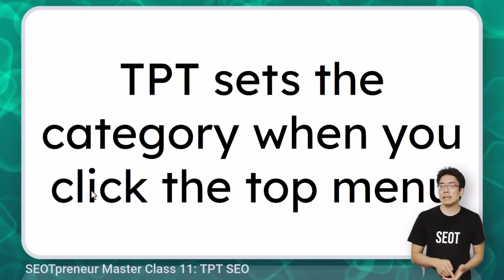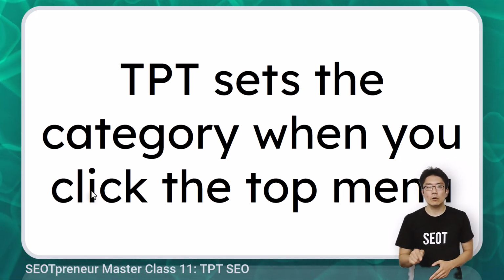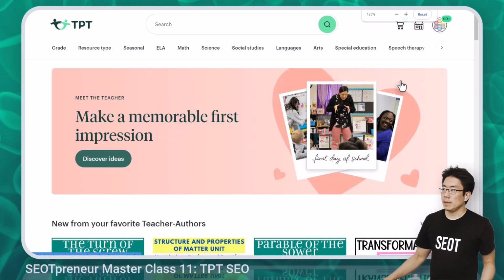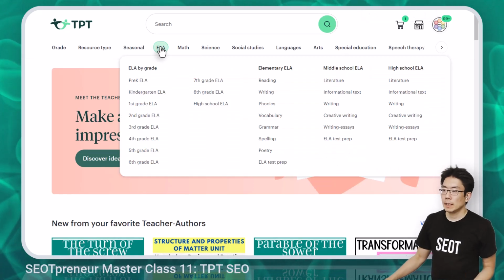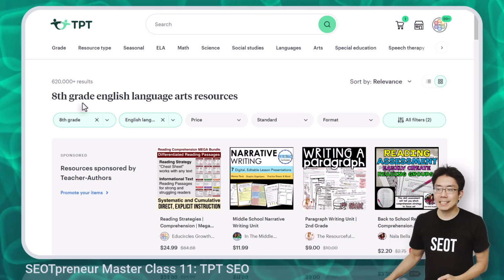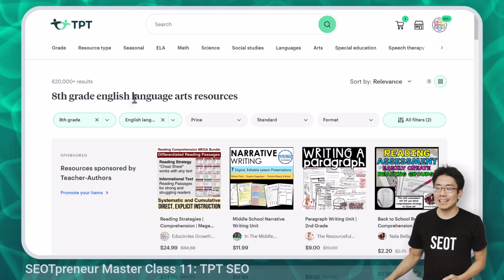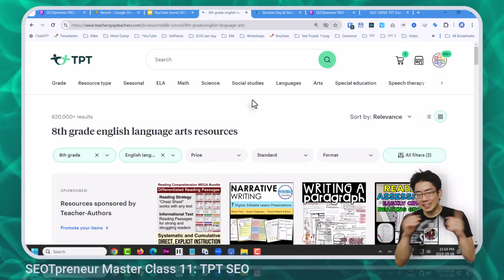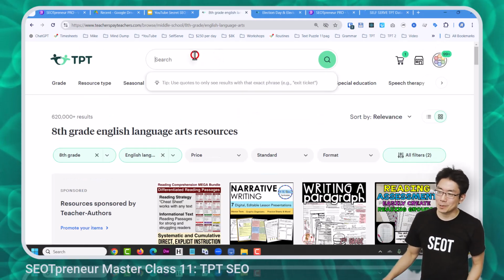And that's because TPT sets the category the moment you click on the top menu. So I'm on TPT. If I want ELA resources, and I click 8th grade ELA, so I click the menu bar. And it says here it's showing results for 8th grade English language arts resources, which is very interesting. That's not the search term at all. There's no search term up here.